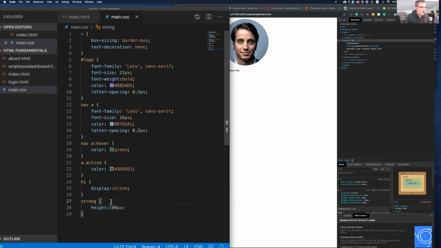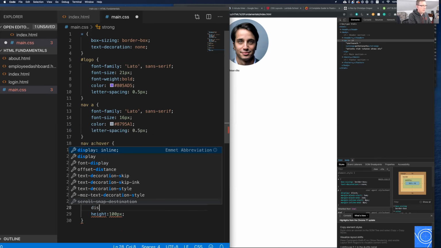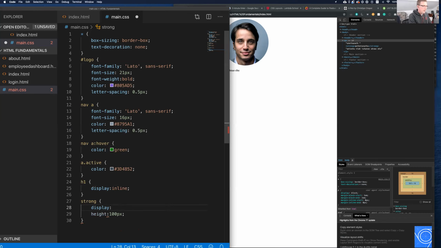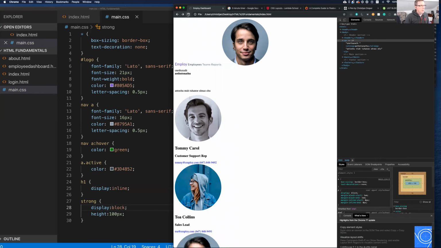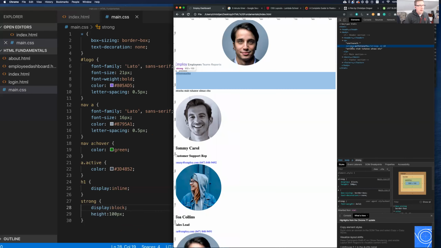Now, if I wanted to change the display of an inline element like strong, I can do that to override that default behavior. So I can change it to block. And now this strong section becomes a block element that has that height that I've given it, those 100 pixels. And so we could manipulate it then at that point.